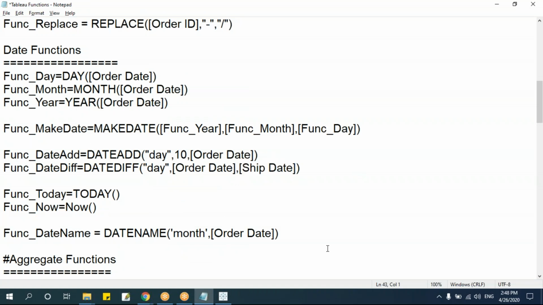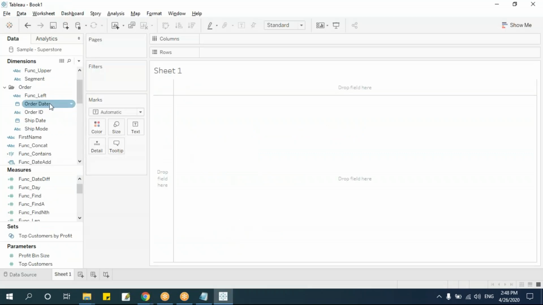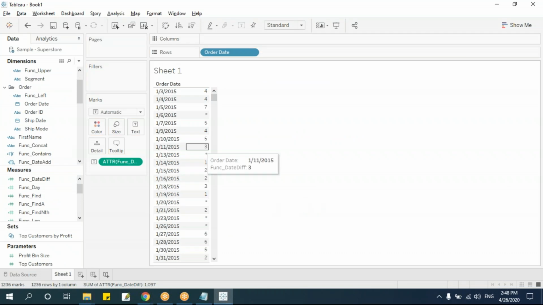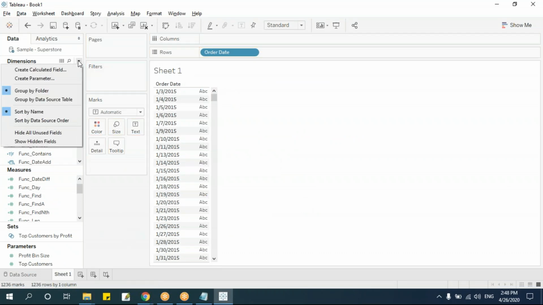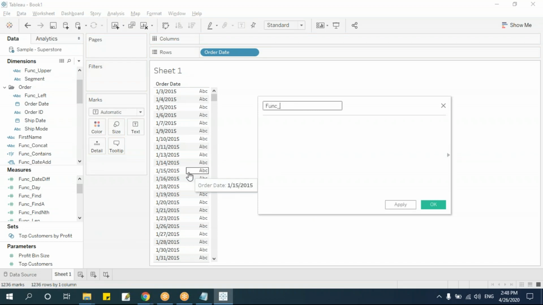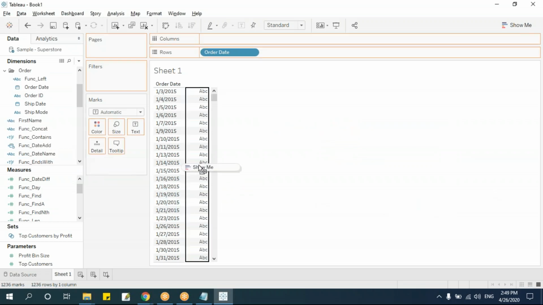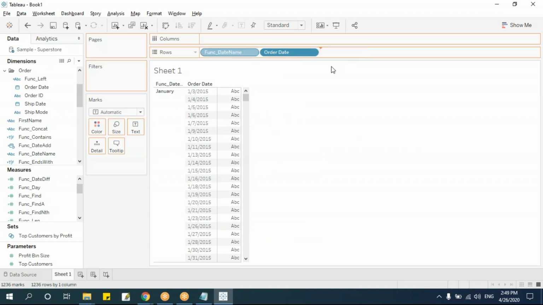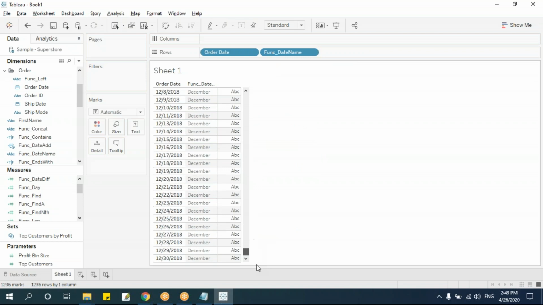Now let's say I want the date name. I have a date, but I want the name of that particular month of that year. So I'll take order date here like this and say function DATENAME. It asks for date part. Let's say month, and then comma order date. Let's say okay. Then let me drag it and put it here. See, it will give me the name of that particular month.